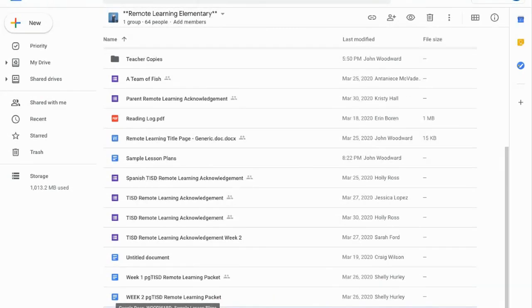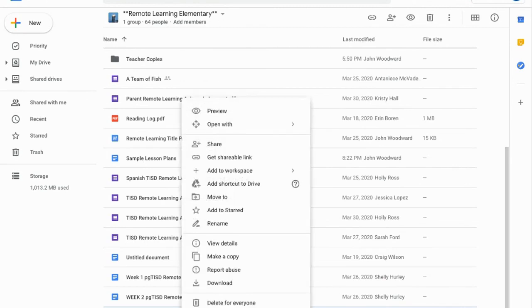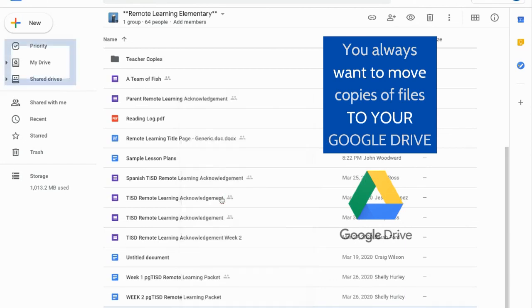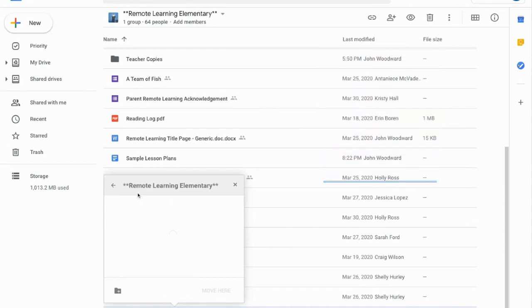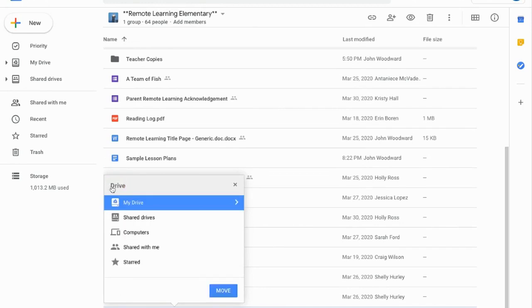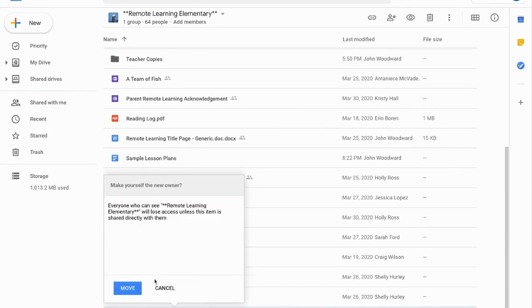Now notice we're still in this Remote Learning Elementary shared drive. Now I want to move it to my Google Drive. I'm going to right click. Right here, you're going to see this folder with an arrow that says move to. And then I'm going to work it back to my Google Drive. It tells me where I'm at right here. I'm inside my shared drives. I'm going to keep clicking that arrow until I see my drive. When you see that, that will be your Google Drive. I'm going to click move.